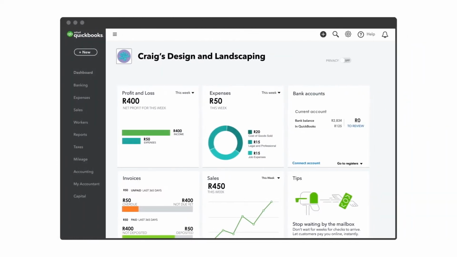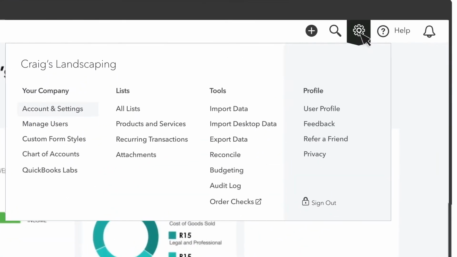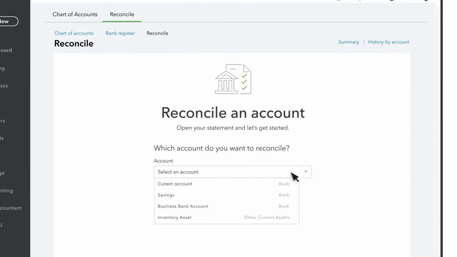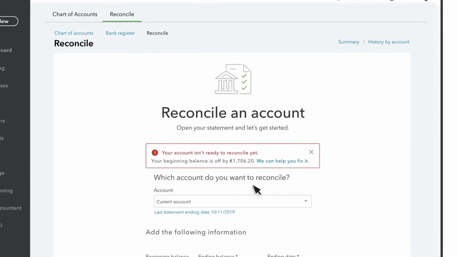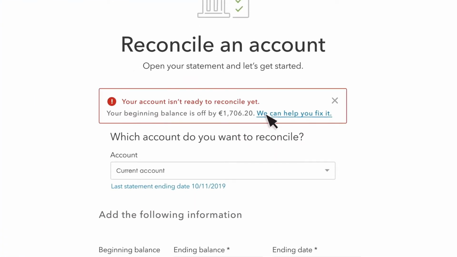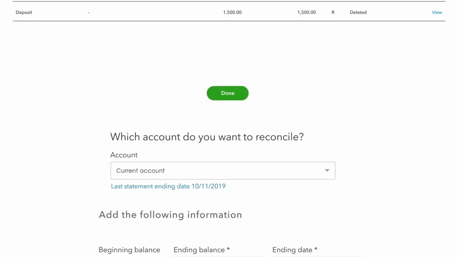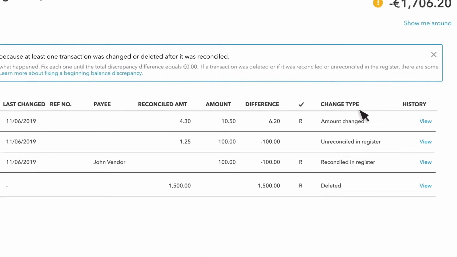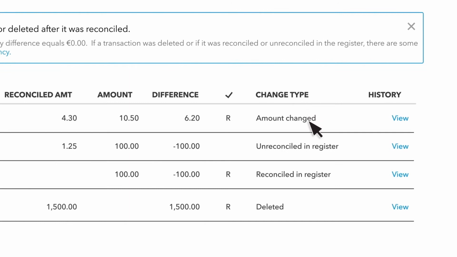To start, select the Settings icon, then select Reconcile. Here's where you'll see an alert if you have a problem with your opening balance. Select the link to look at your discrepancy report. Under the column Change Type, you'll find some information that will let you know how to solve your problem. This discrepancy has the change type Amount Changed. This means someone edited a reconciled transaction or moved it to another account.